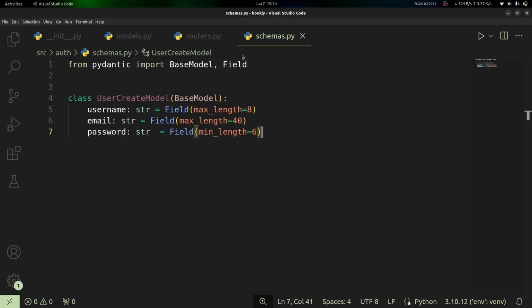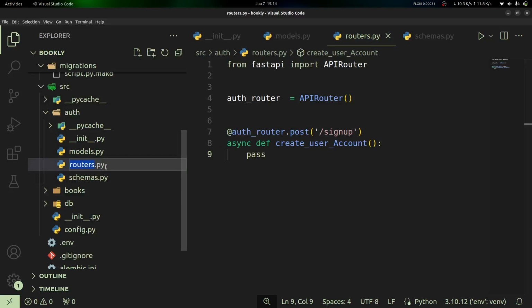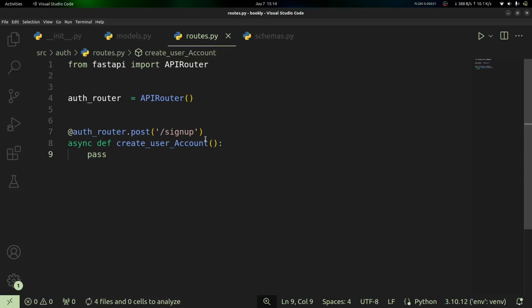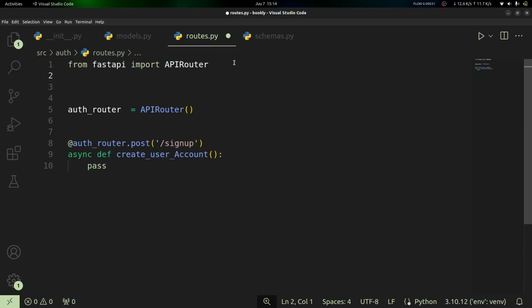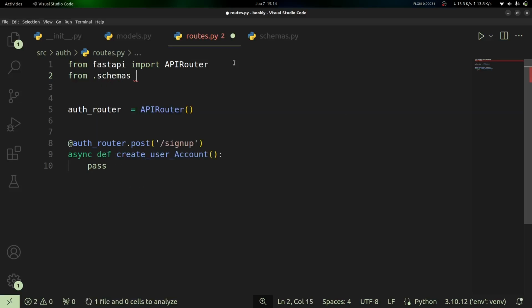Once this has been created, let's go ahead and use it within our route, or our path handler. I'll go back to routes.py, which I've actually called routers, so let me go ahead and rename this to routes. What I'm going to do is provide that within our path handler function. So I have to go ahead and import that. I'll say from, and in this case, this is actually in the same folder, so I can import it via .schemas, and then import our UserCreateModel. Once we've imported our UserCreateModel, let's go ahead and provide it here.